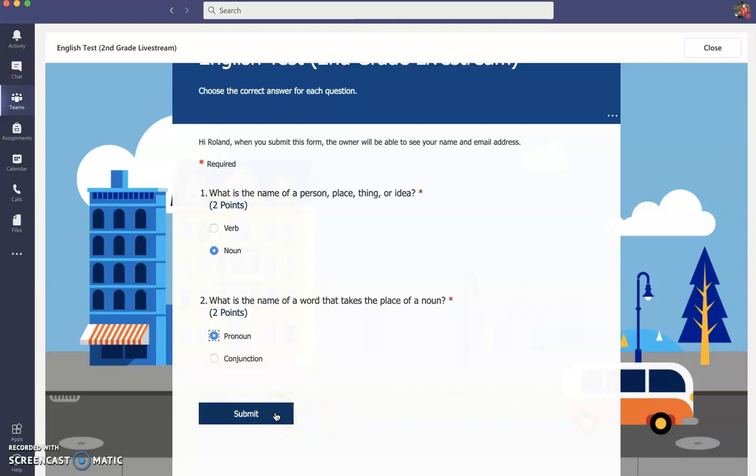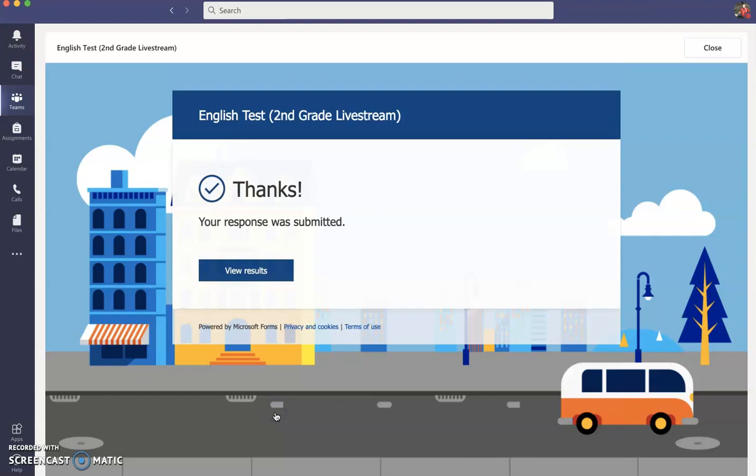Now, sometimes my teacher might be speaking to me from the little box down here on the right, and she might say something like, "All right, boys and girls, you have 10 more minutes. Let's be sure to finish on time." When I'm done with my test, I click Submit. Thank you. Your response was submitted.